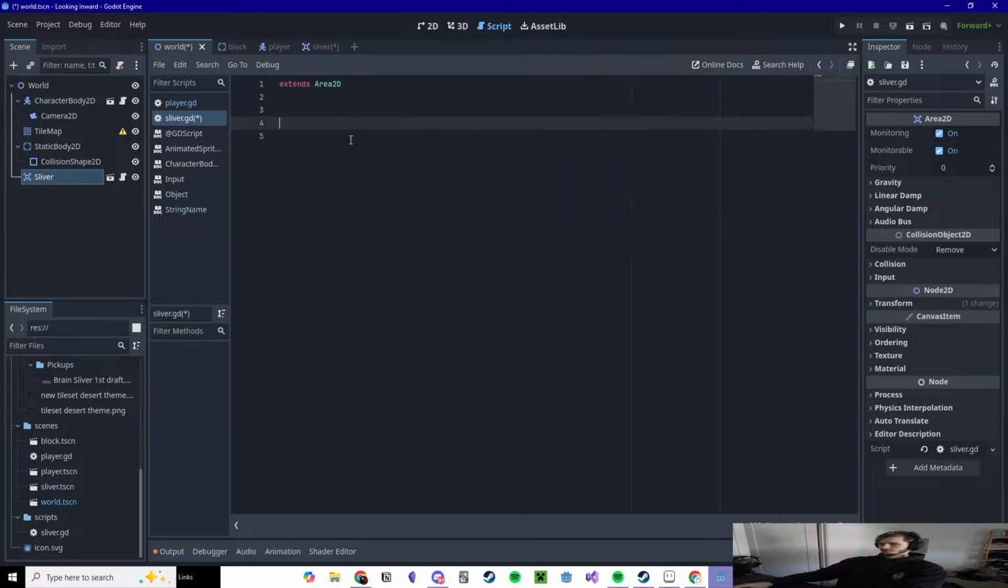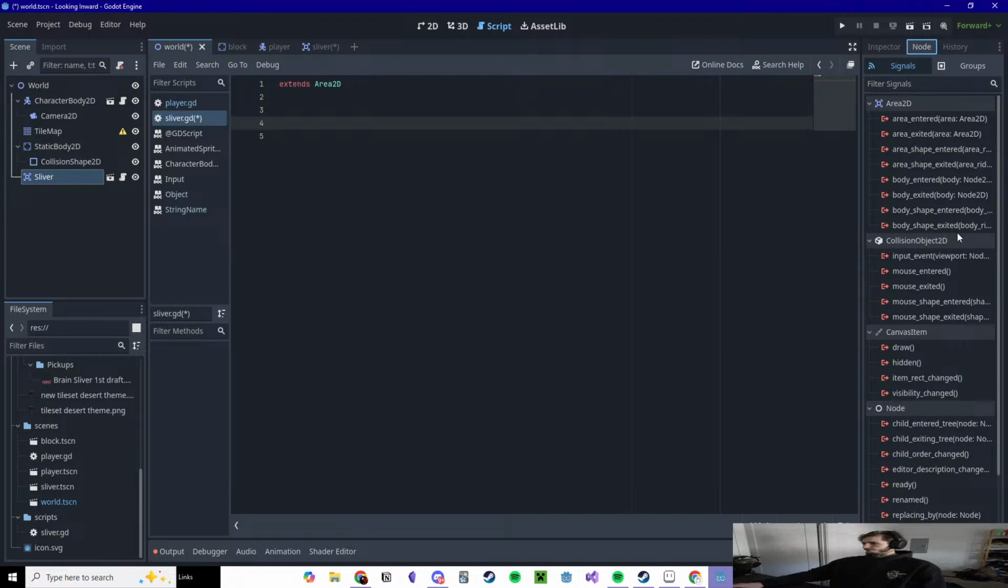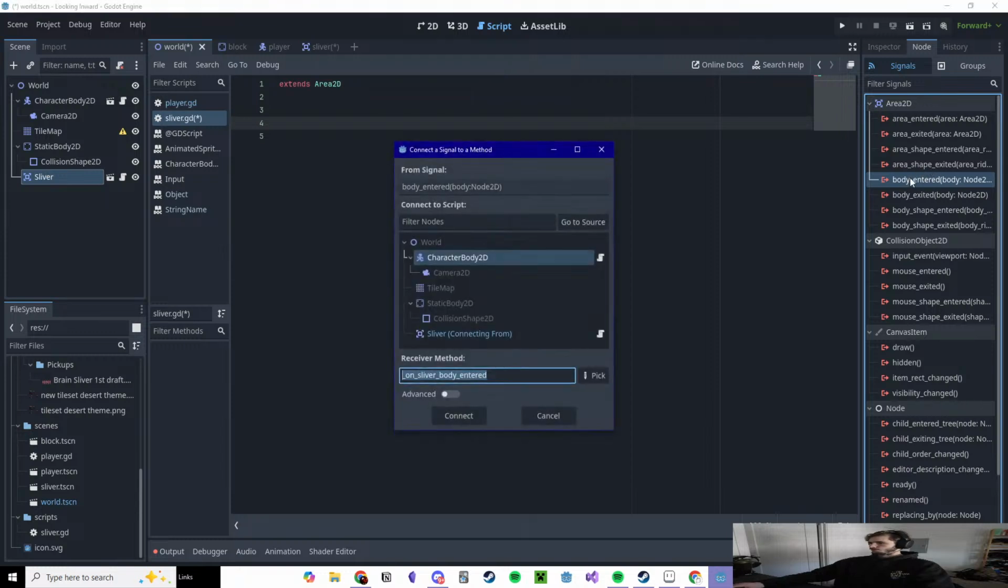And for this, we use a signal. Signals allow us to trigger code based on events that happen in our game. Godot has many built-in signals we can use. If we select our Area2D node and go to the Node tab, we can see all the signals on this node. We want to use the body_entered signal, which is triggered whenever a physics body enters the area. Since our player has a CharacterBody2D node, this is going to trigger the signal. So to connect it, we simply double-click it and hit connect.